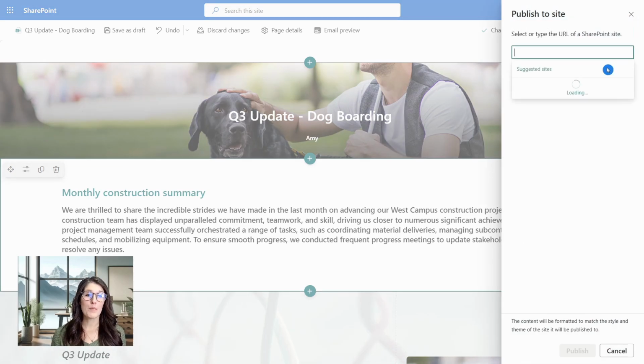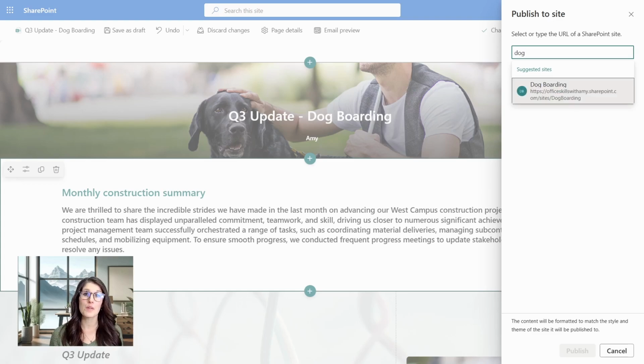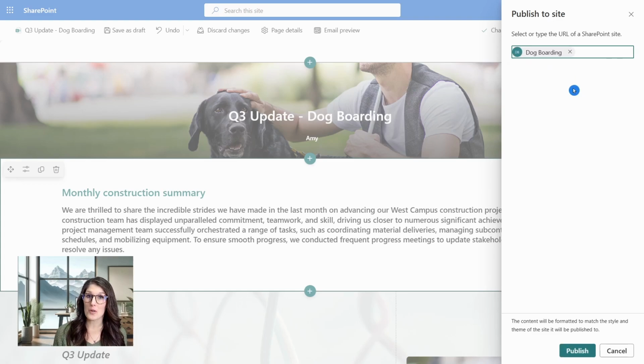So if we go publish to site, then here we can define a site that we want this to go to. So I will assign this to the dog boarding site. And you will see at the bottom that all of the content will be formatted to match the style and theme of the site that it is published to. And we'll see that in just a moment.